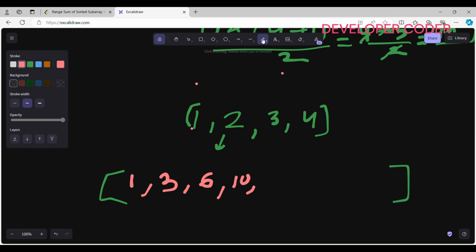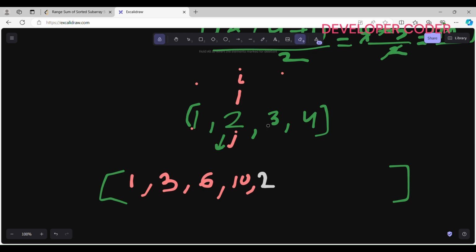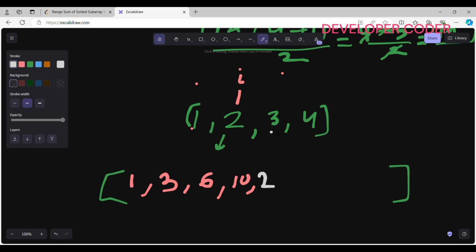Now my I reaches this position. Here I and J are going to start from this position only, where my I is. Here it is just 2, so I am going to write 2 here. Then my J is going to move further. Now my J is here, so 2 plus 3 is 5. Then my J is going to move further. Now 2 plus 3 is 5, 5 plus 4 is 9, so here I am writing 9. Then J is going out of bounds, so what do I have to do?